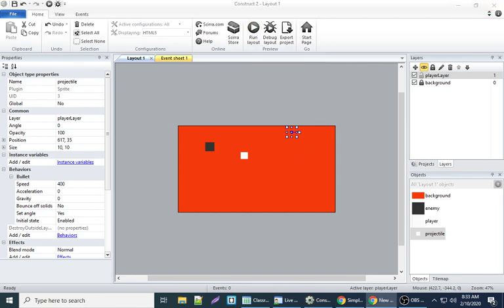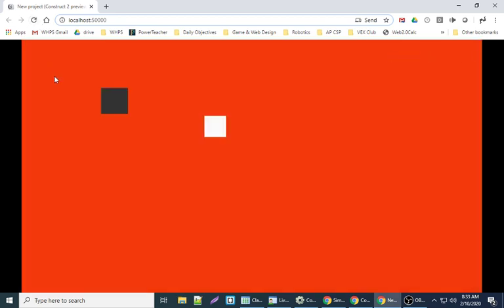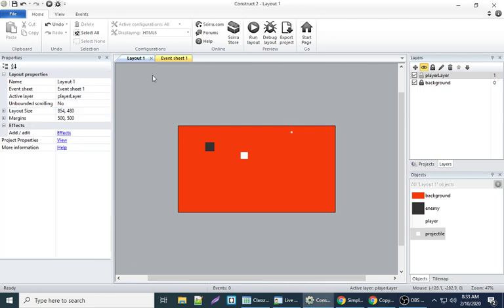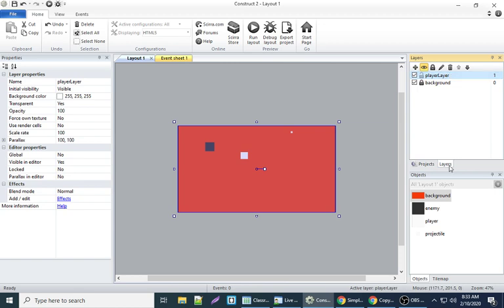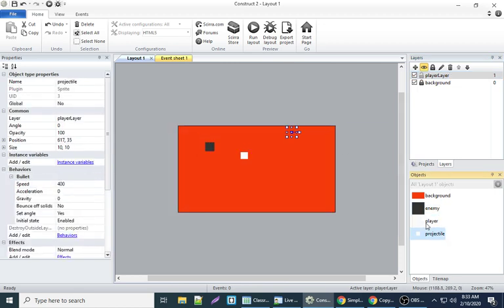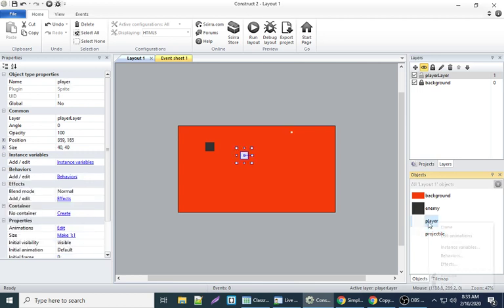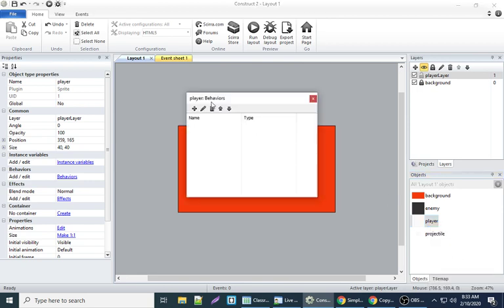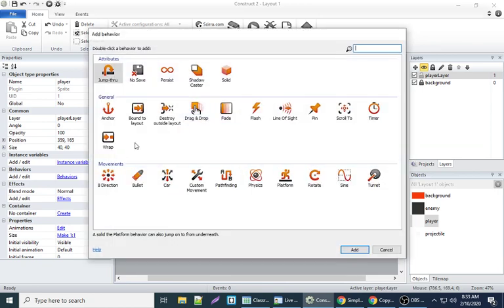If we run our layout now, the only thing that we're going to see is the bullet by default moves off this way and then it gets destroyed. So no code as of yet. We've got a background layer that's locked, a player layer, an enemy, a player, and a projectile. And the projectile has behaviors. And then while we're at it, I'm going to go to the player, and I'm going to add a behavior that is bound to layout. So it's going to keep the player inside the layout as we go through.